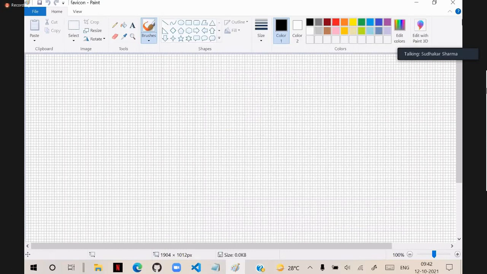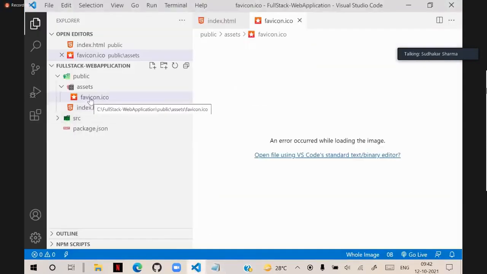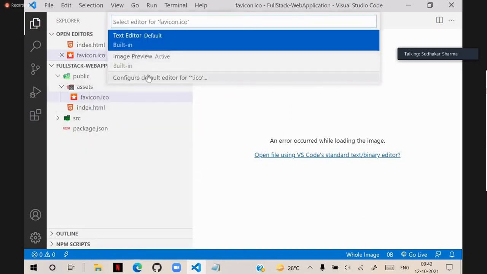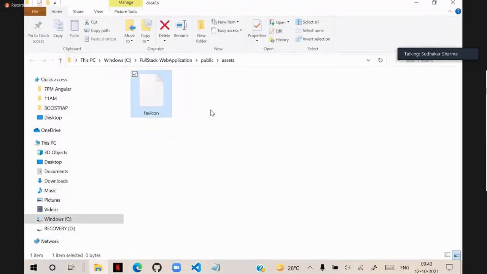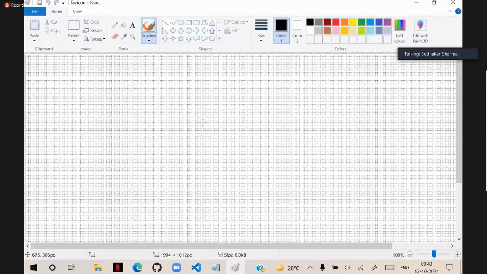Or the shortcut, easiest way, is another way. You can just right click on that favorite icon and choose Open with, and you can select any software related to photo editing. But you have to make sure that the photo editing software is configured here. Otherwise, you simply right click and select Reveal in Explorer. Reveal in Explorer means it opens that location in File Explorer. Now right click on the file, open with MS Paint, and it will open in MS Paint.